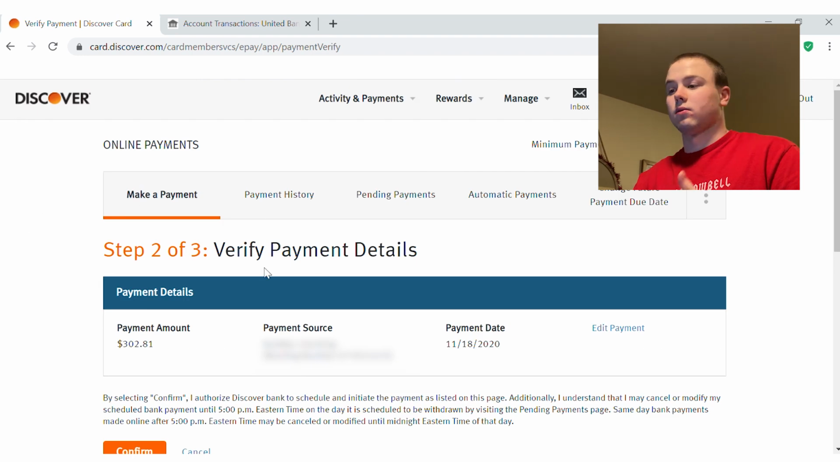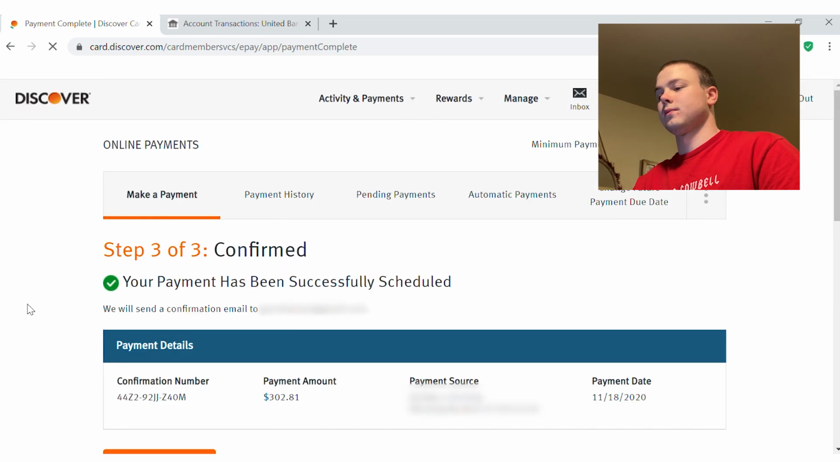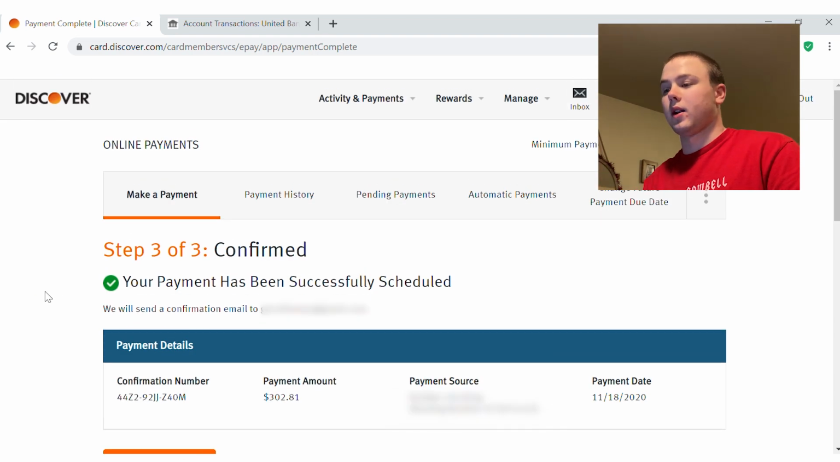I'm just going to give you verify, obviously. Yep, awesome, and then just hit confirm. There you go. And since it's late at night, that's going to be scheduled and go through probably tomorrow. So then right there you can print a confirmation. So I hope that made it easy for you guys to pay your Discover credit card bill through the computer.